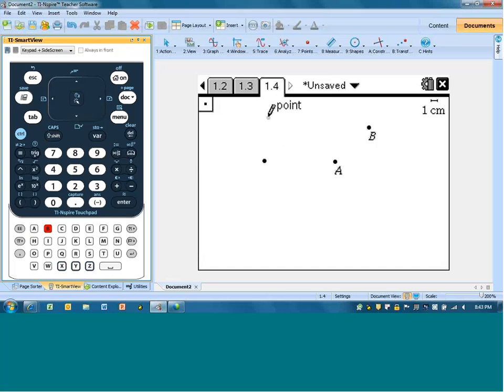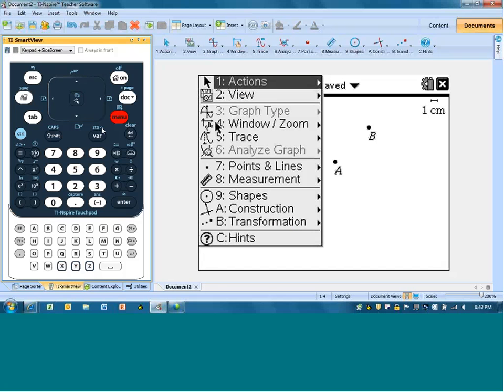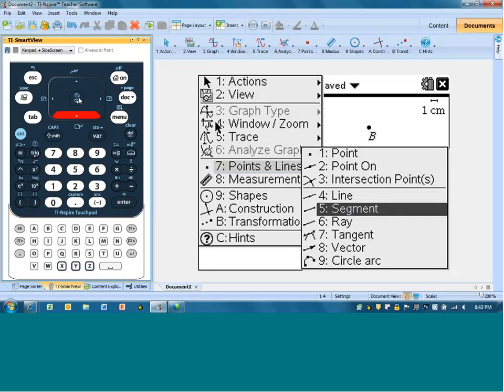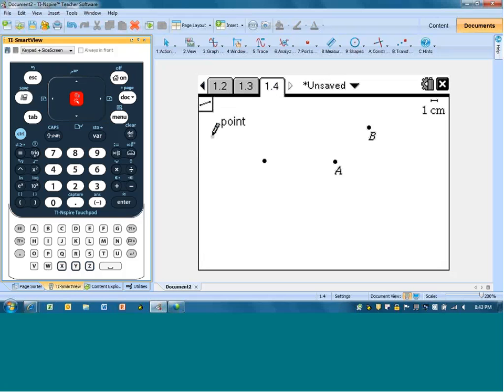Let's go to the menu and choose a segment tool. That might be fun to have. Where do you think? How about 7, points and lines? I remember segments were in there. There it is, number 5, segment. And let's make segment AB.